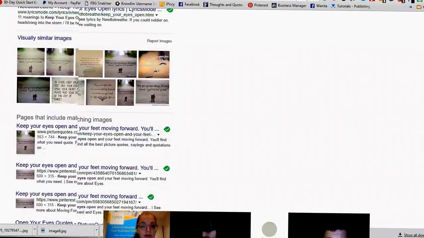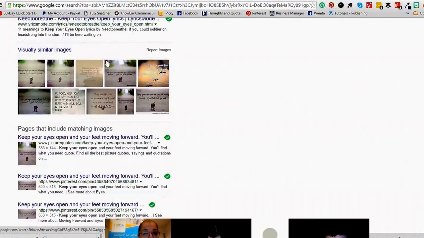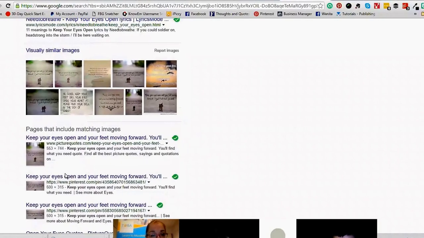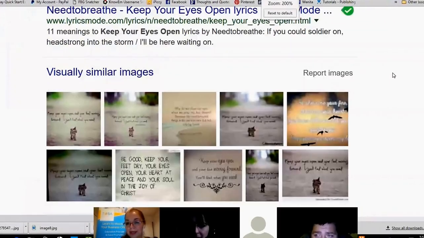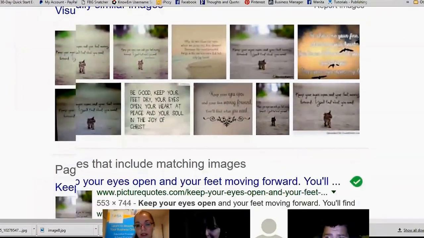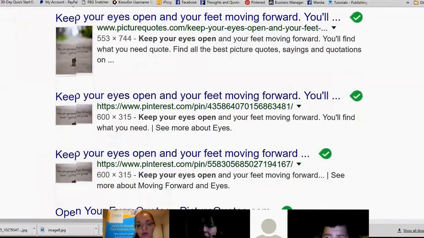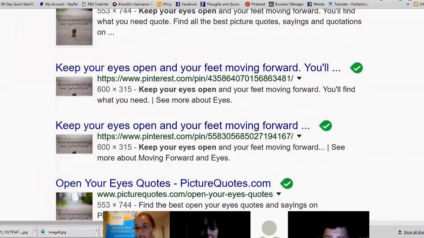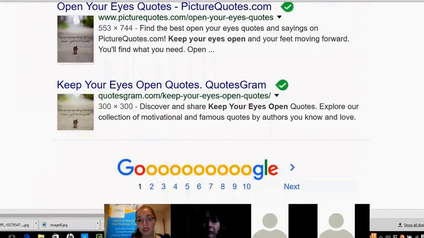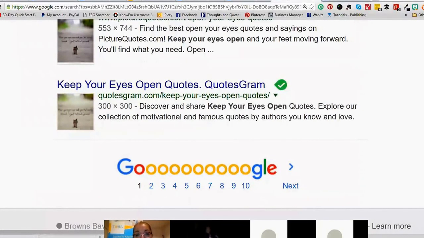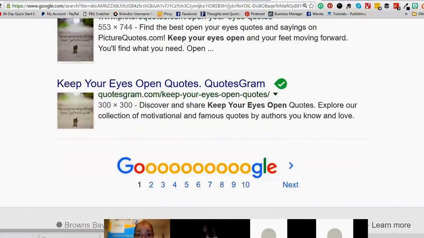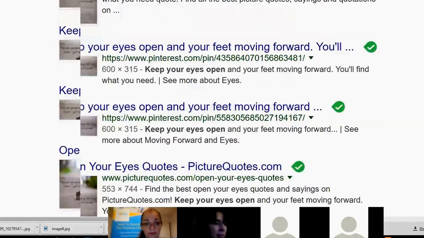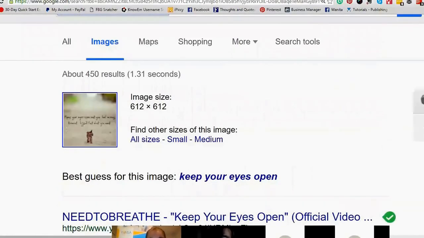See there? It will show you visually similar images. It'll show you the size of the images. So if you're looking for a bigger image, you can go in and find a bigger image than the one that you've got. Can you see here? It'll show you sizing. And it generally shows you where this image has been used. So this image has been used extensively, as you can see, all over the place. Okay, isn't that cool?